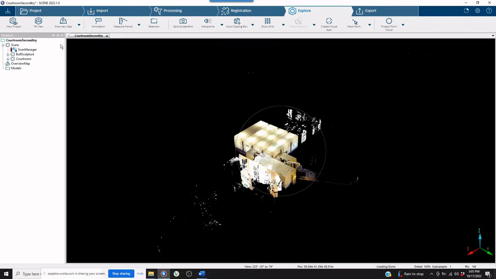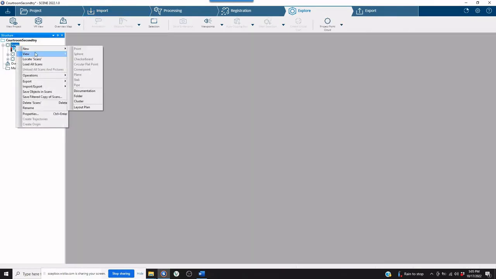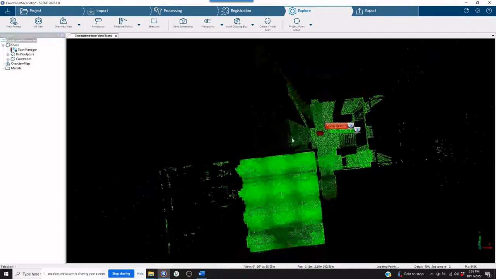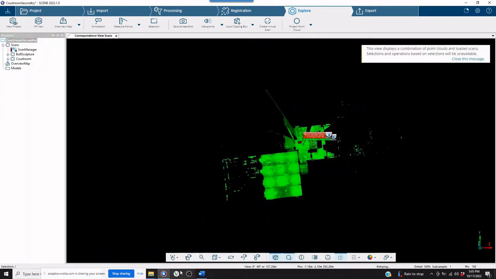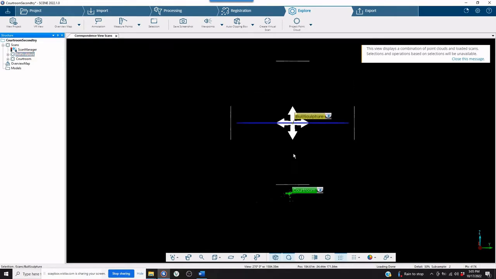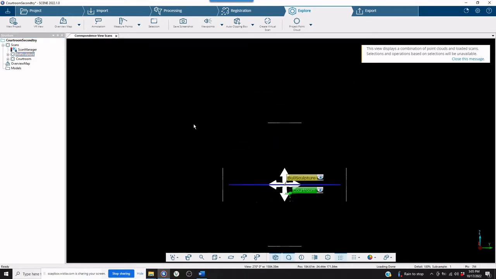And now we're going to look at the project in the correspondence view. And if we just simply look at everything from the side, you can see that the sculpture is way away from the actual courtroom. And that's because it's got nothing to tie itself down to. It was not registered with the original courtroom project. So it's just going to be hanging out there in space. So we're just going to grab it. We're going to drag it down close.